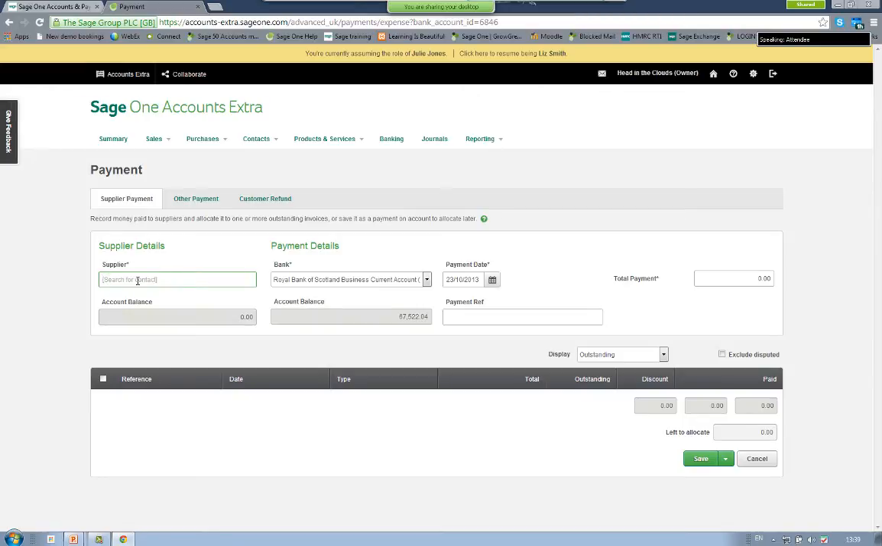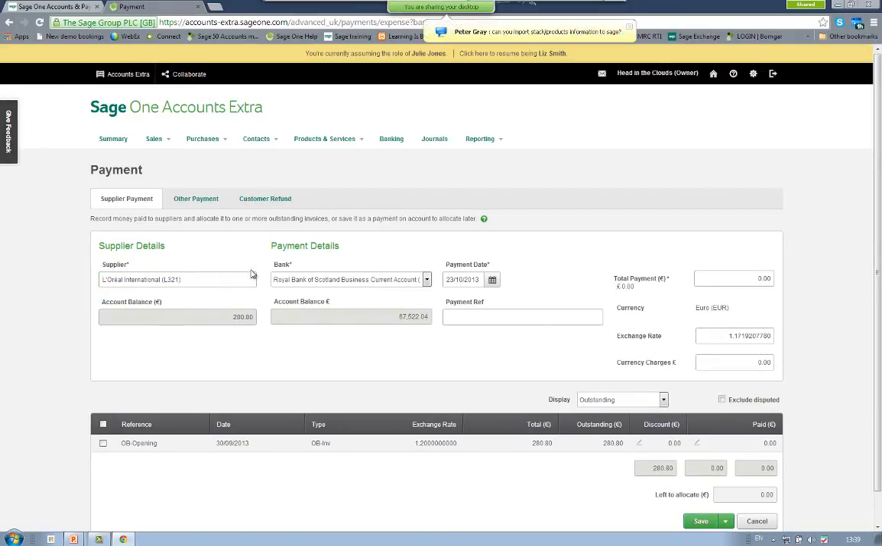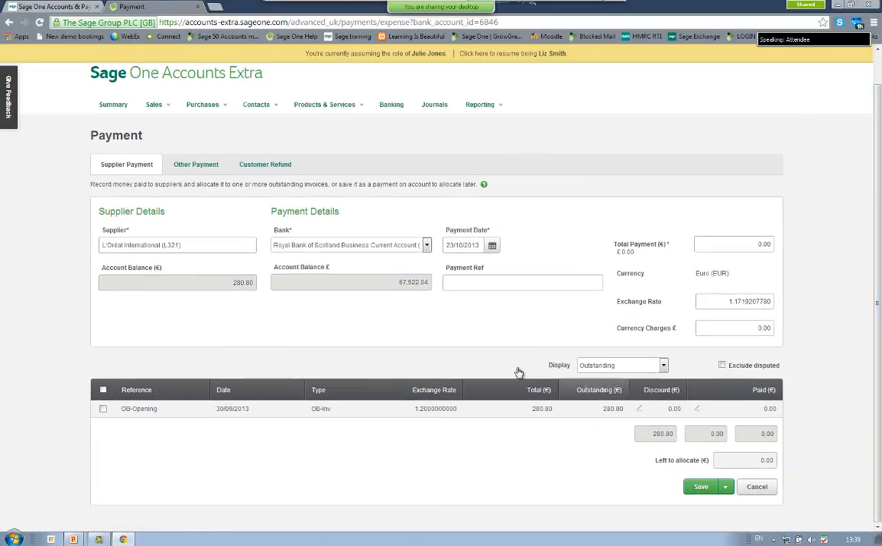You can put in the relevant supplier at that point. So if you start typing, then you'll come up with the relevant supplier. You can make your supplier payment, and it will come up with any outstanding amounts in there. And this is in euros, so you can leave it and select amounts that's obviously left to be allocated as well.